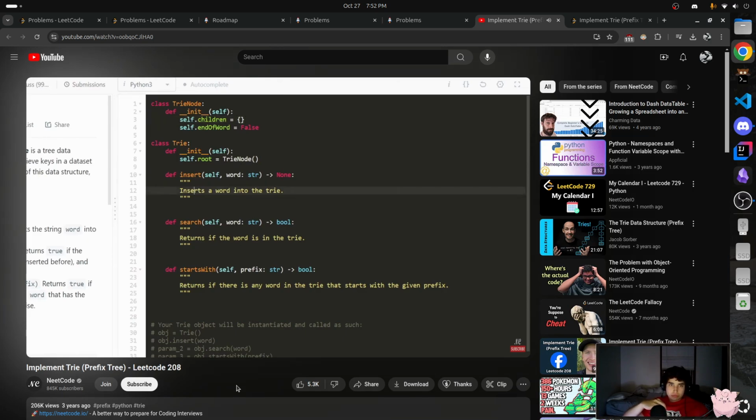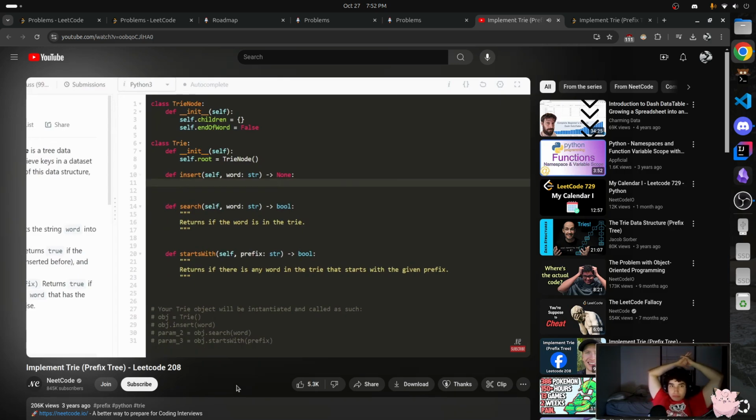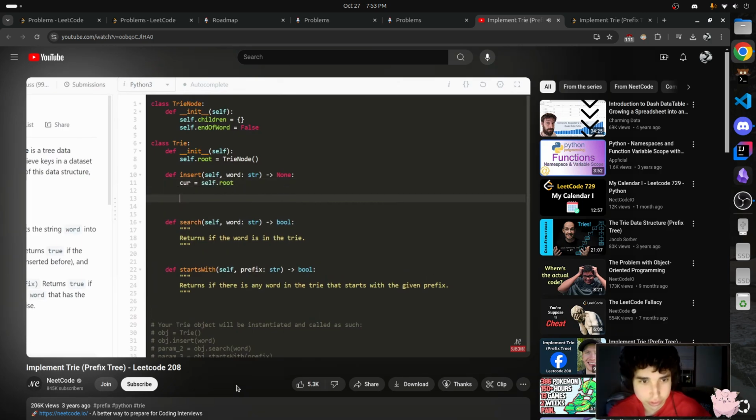But now let's implement the insert word method. For this method, we are going to have to iterate through every single character in the word. So we're going to initialize self.current to be set to the root, so we're initially starting at the root, right? And then we're going to go character by character in the word.